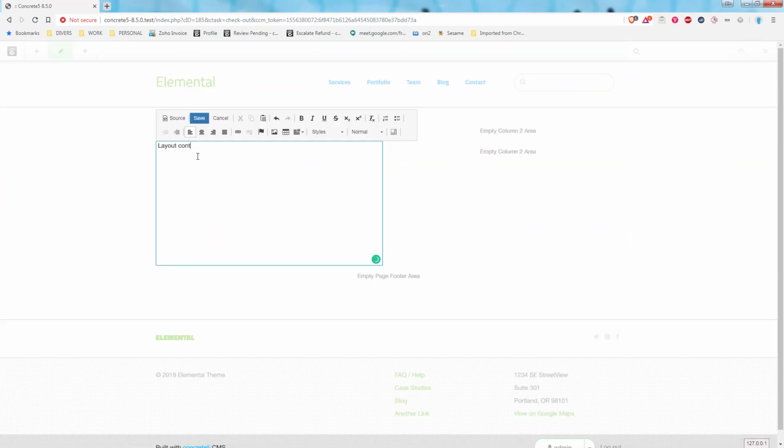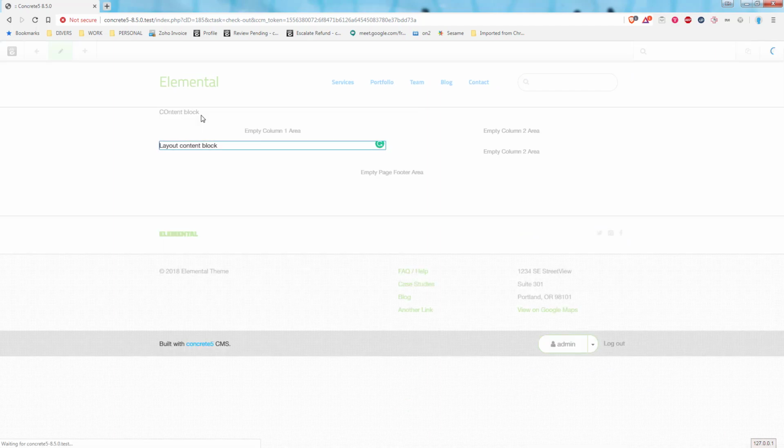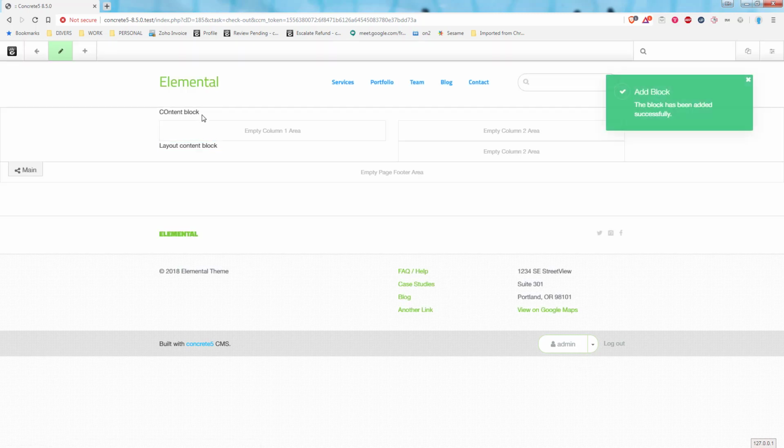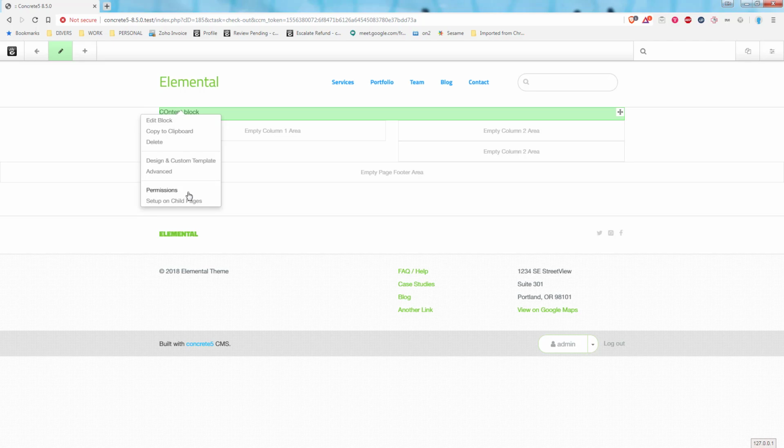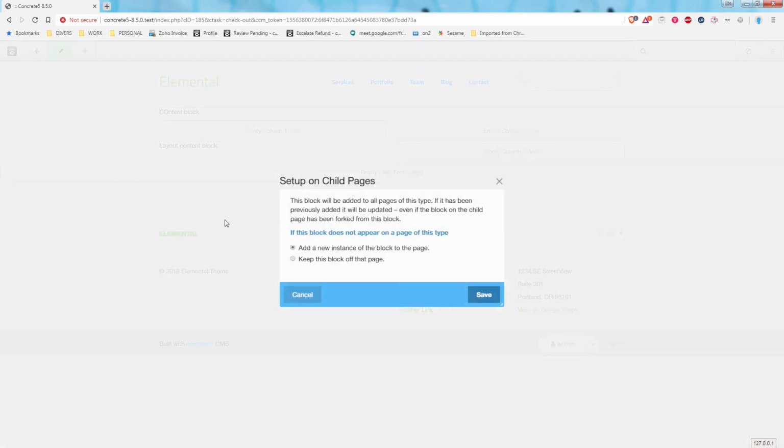And I'm saving. So one thing here is I already have pages using this page template. So I need to click on my block and to say set it up on child pages so it propagates to existing pages. So I'll add it to every page.